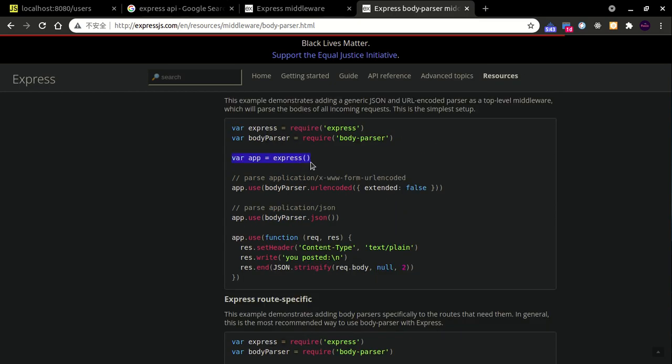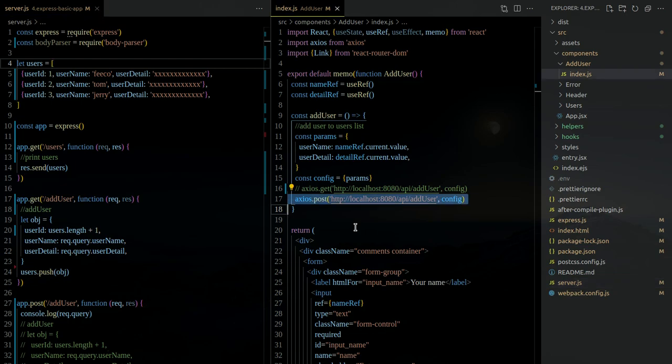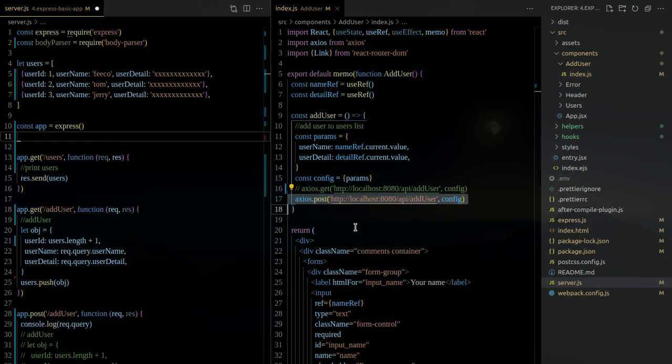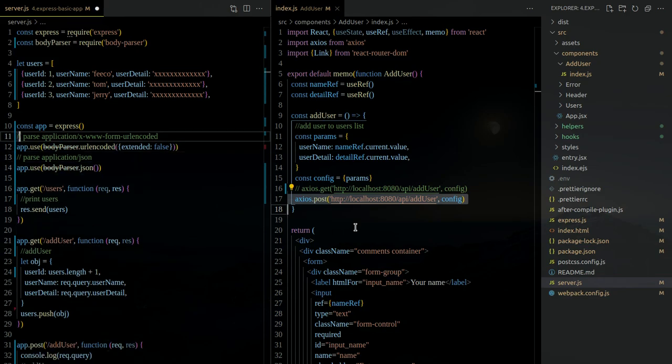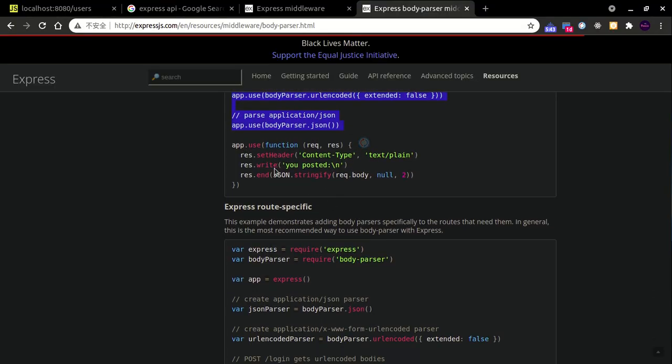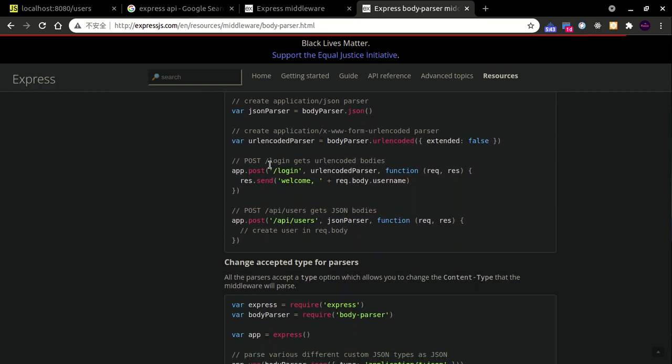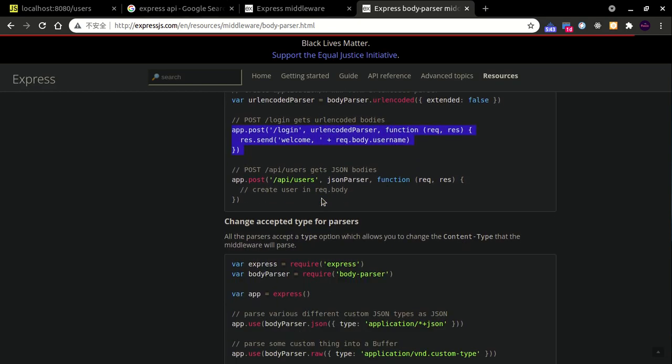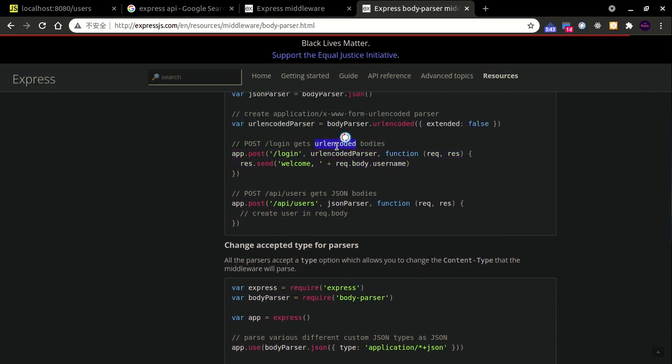So we have this express app, and we need to add this to our source code file right below this. Just ignore this for the moment, alright? So app.use, and we have a post right here. Okay. So let's try it. This one is for URL encoded. This one is for JSON body, because we get user input, username and user detail, and we're passing it as a JSON object, right? So we just use this one.